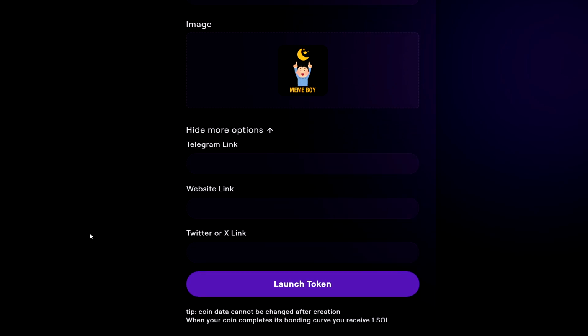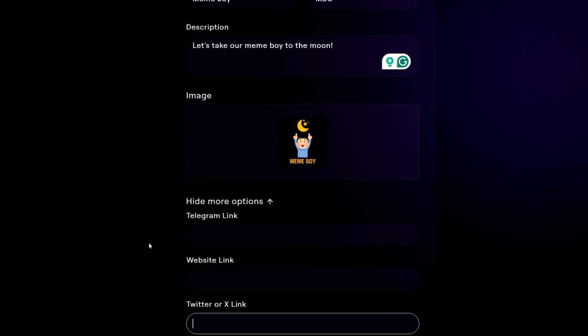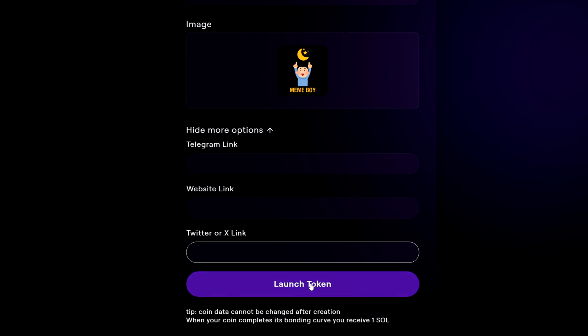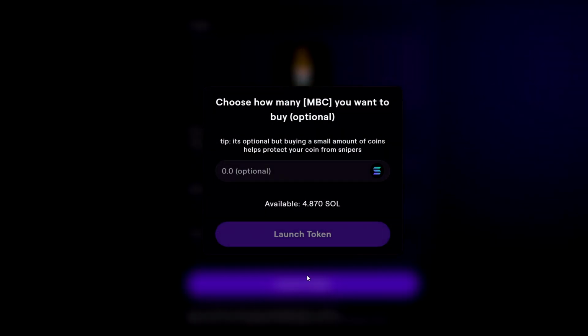We are almost done. You can also add links to your token's social media pages like Telegram, X or a website, but all this is optional. Once you have filled out all the info and everything looks good, click Launch Token.